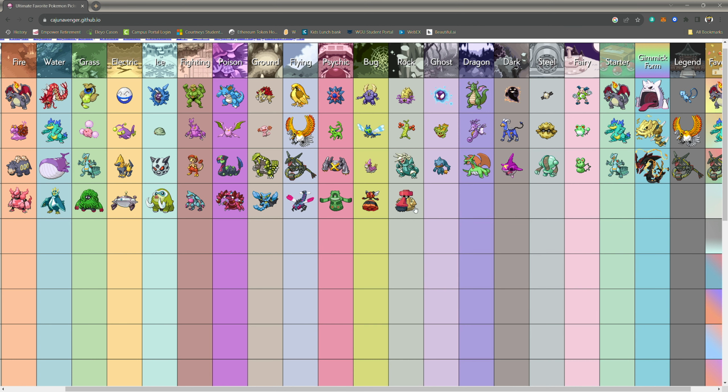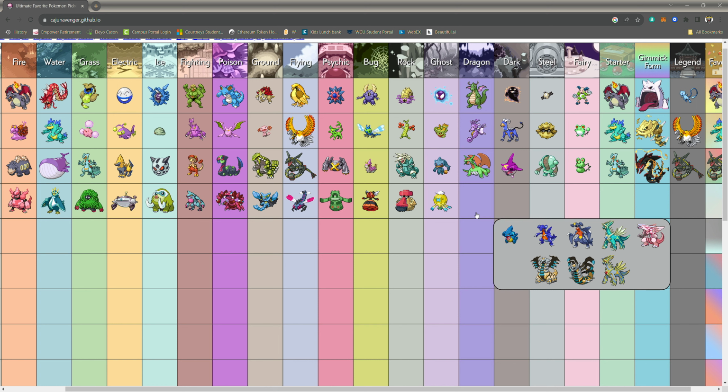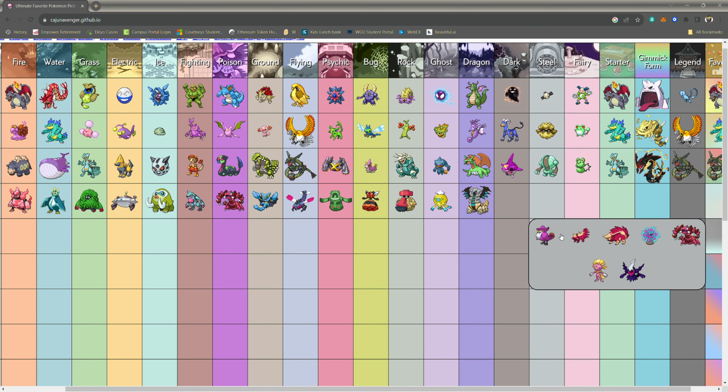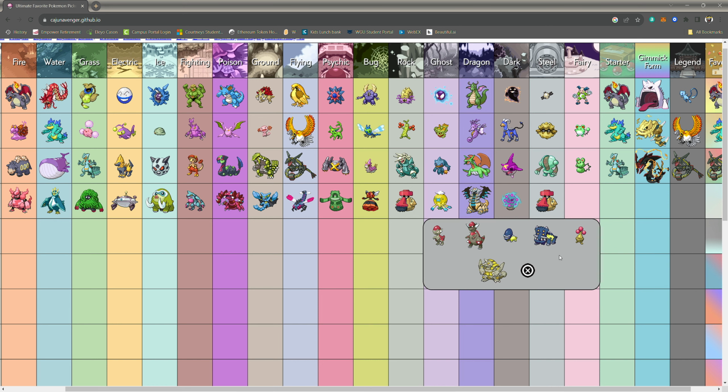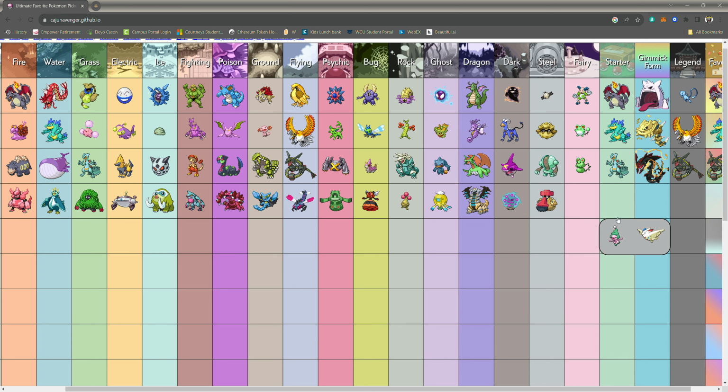See, this is what, in the other video when I did Probopass, this is what its shiny looks like. It looks actually kind of nice. Drifblim. Dragon, Giratina. Yeah. Dark, Spiritomb. Steel. Wait, how about we put Probopass here, and then when we come back here, we can put Bonsly, because I like Bonsly's shiny. It's a nice one. Fairy, Mime Jr.